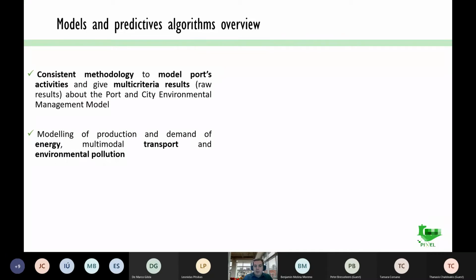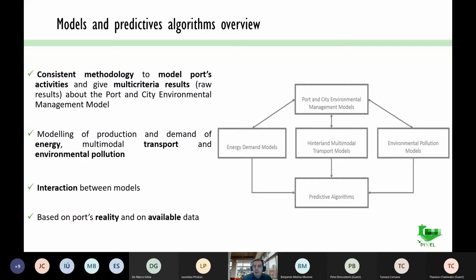So we have model prediction on demand of energy, multimodal transport, and environmental pollution, and we want to have interaction also between models. One interaction we have, for example, is the interaction between the energy model and the pollutant emission model, because knowing the energy we consume, we can use this as an input to the pollutant dispersion model. And the main point is that everything is based on ports' reality and on the available data in port. So you can see in the figure on the right the links between models and how we have tried to develop models and predictive algorithms.